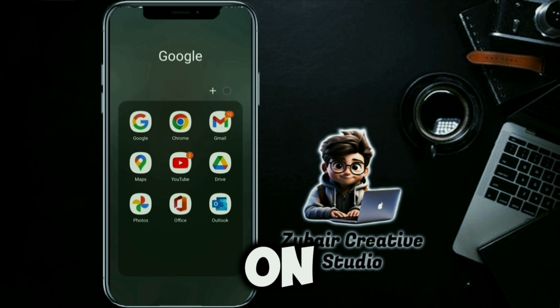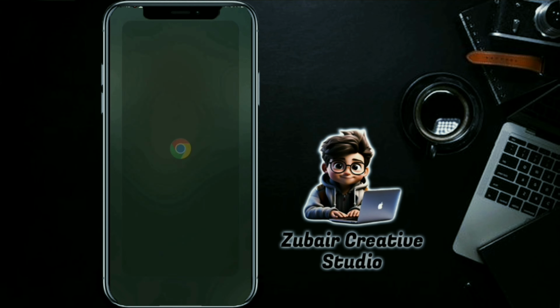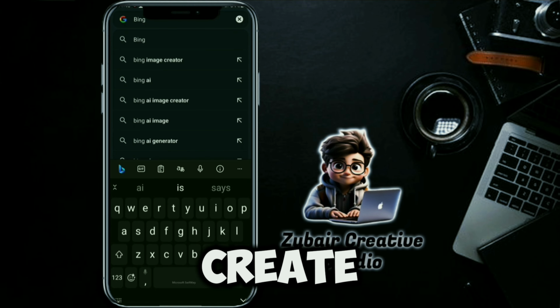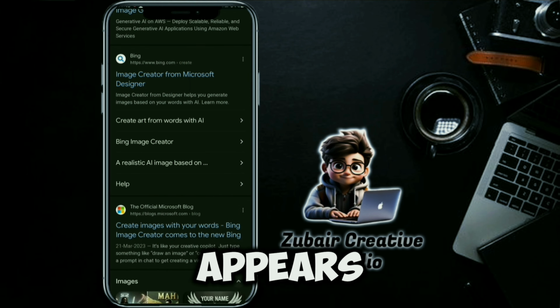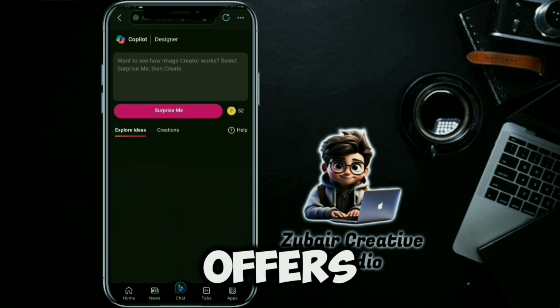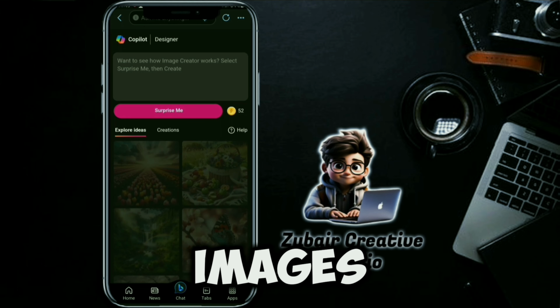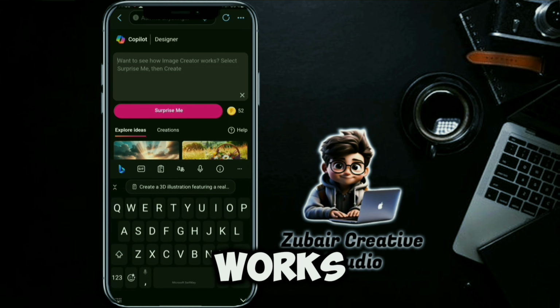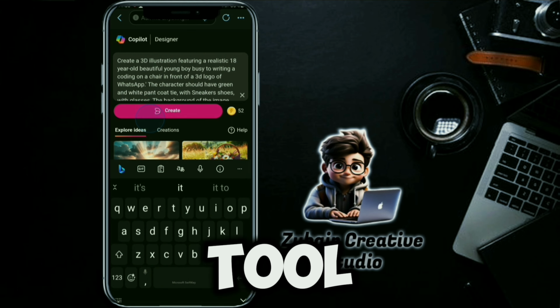Open Google Chrome on your computer or mobile phone. Search for Bing Image Create and click on the first website that appears. This takes you to Bing's image creation tool, which offers free daily credits for generating images. Here's how it works. Simply paste your prompt into the tool.